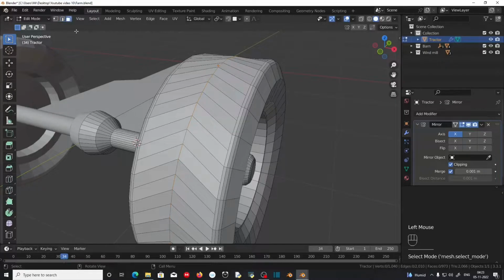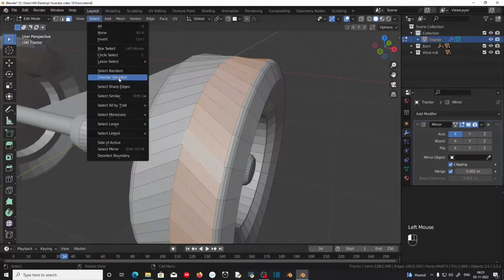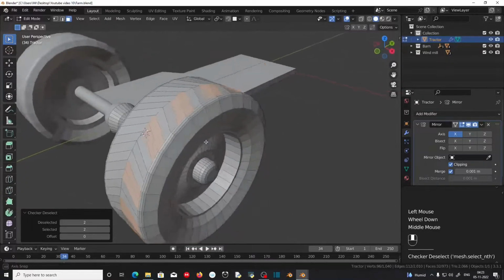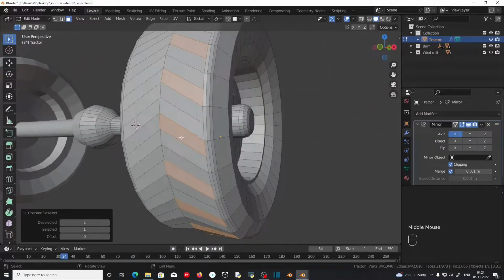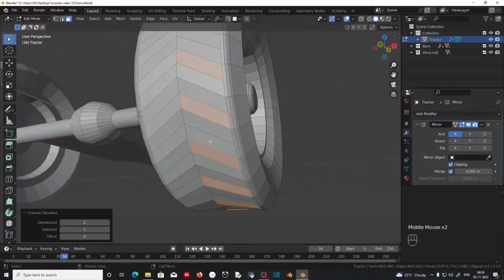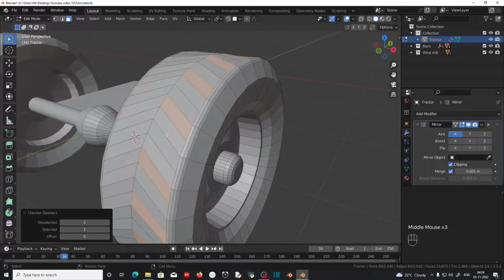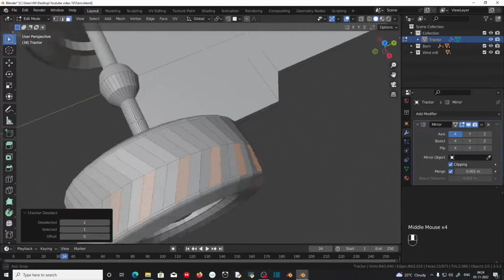Go to face selection mode. Alt and left click on this face. Select one of the faces as the active object. Then Select, Checker Deselect. This will deselect like this. Make sure the deselected number is 2 and the selected number is 1. This will select one face and deselect 2 faces. As you can see, there is one exception. We don't need to worry about that right now.